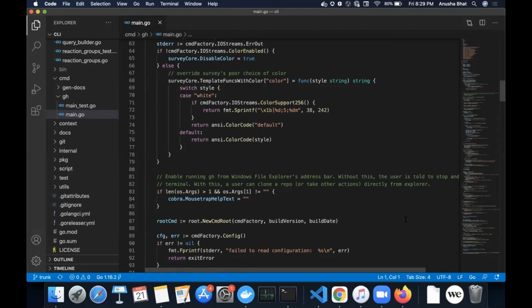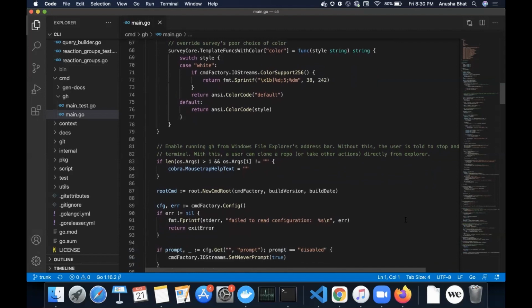cfg, err := cmdFactory.Config. Yeah, that's great reading because you're saying exactly what's there, not your interpretation of it. And then we check that error. If err not equals nil, if there's an error, so basically we are Fprintf to standard error. So to the standard error we are writing the error message, failed to read configuration. Right.